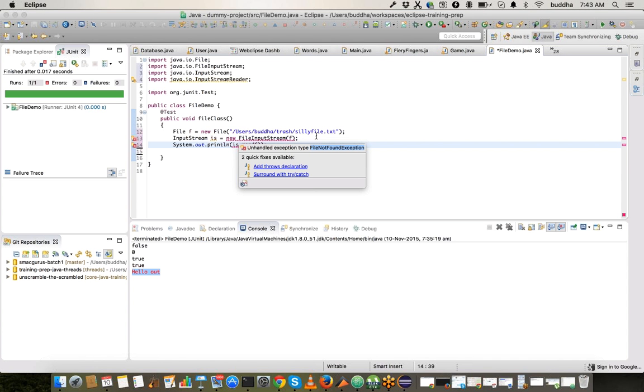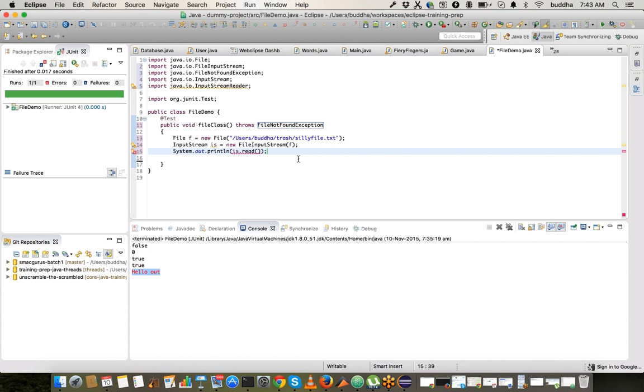So what do you want to do? Do you want to change the file name and try again, or do you want to display a message to the user saying sorry, that file does not exist, etc.? So for now, let's not worry about those. Let's simply throw that exception.